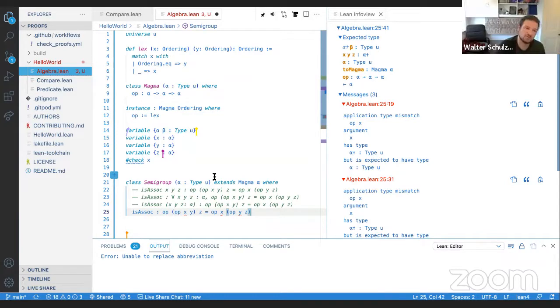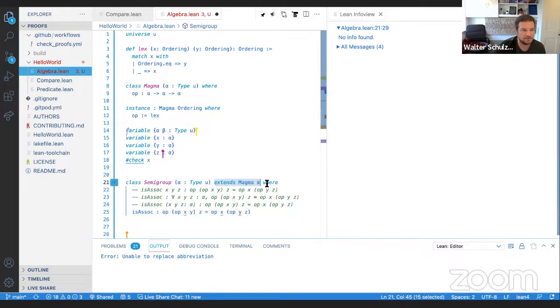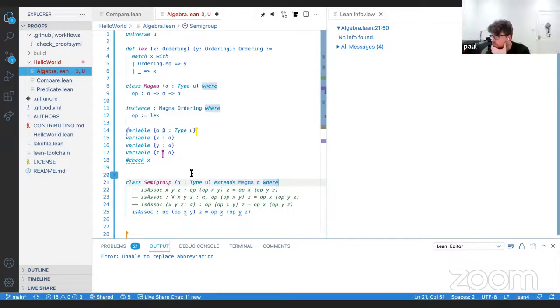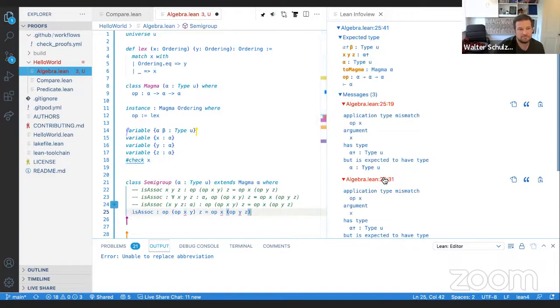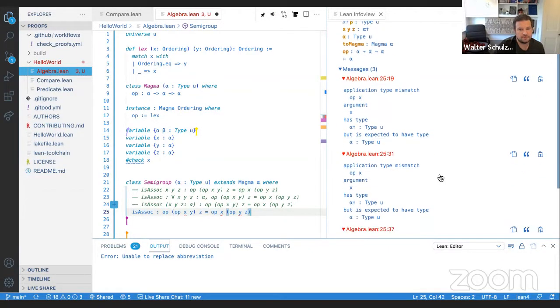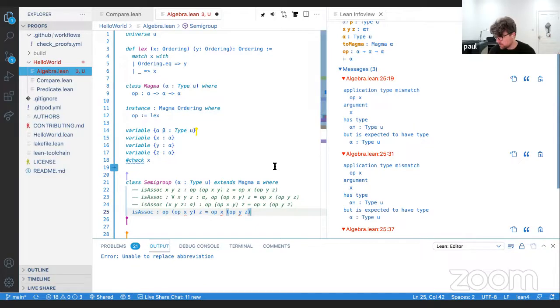The only reason I don't know if this will work is the extends Magma. But it might still work. I just don't know. I still get an error. So do we want to figure this out, or do we want to maybe prove that the operator is associative? I'm just interested in what exactly.